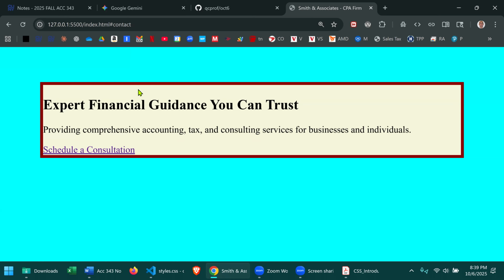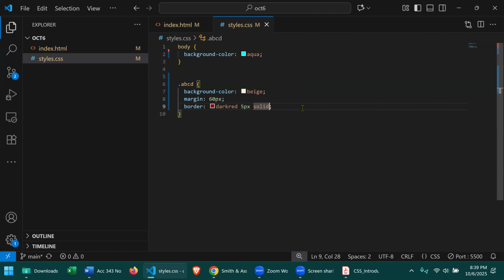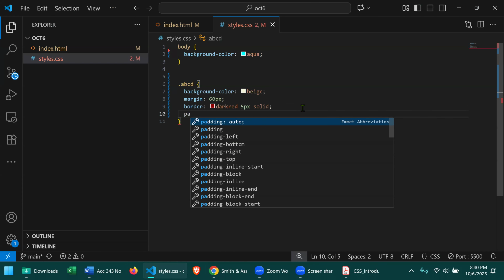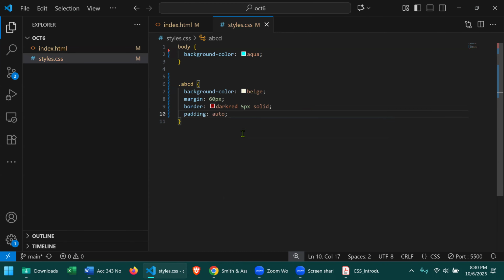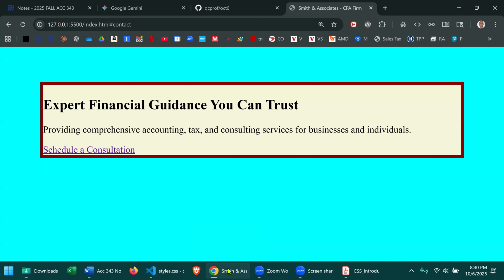And to me, it doesn't look good that E is so close to the border. And that is handled through something called padding. And I have a lot of choices, including something called auto. So I'm going to just say auto padding and see what it looks like. No, not too happy with it.